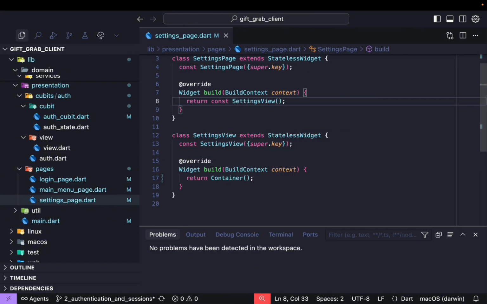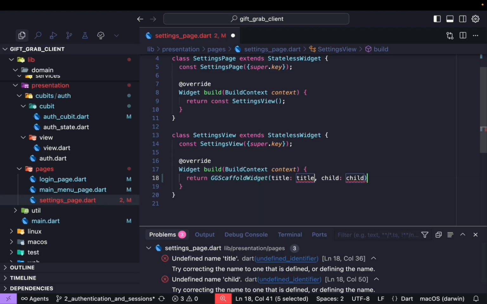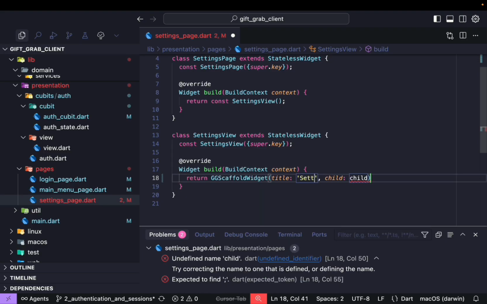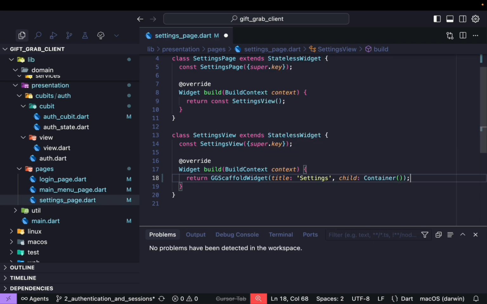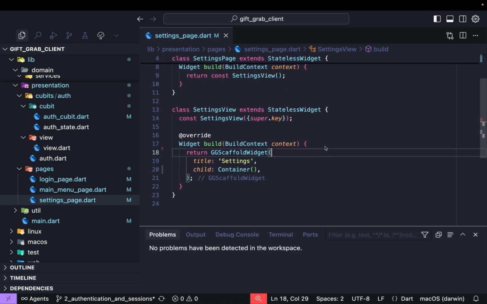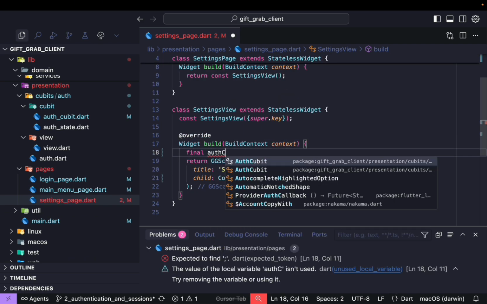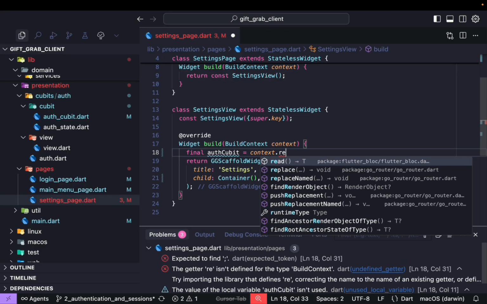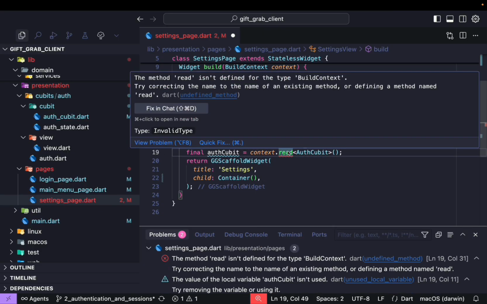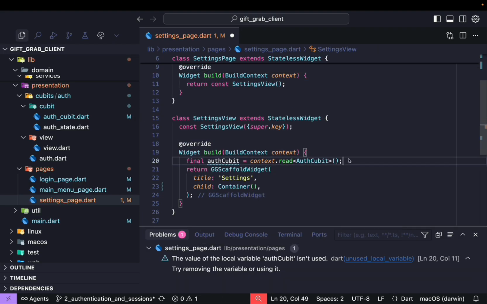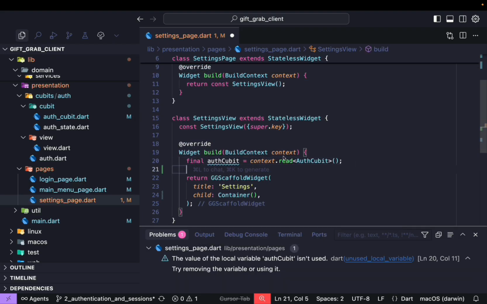All right, perfect. And then within the settings view, I'm going to right now just return GG scaffold widget, and the title will be settings, and that child will be a container for right now. I'm going to create an instance of the Auth qubit because we're going to need that here shortly.